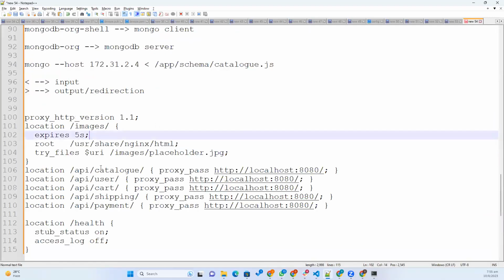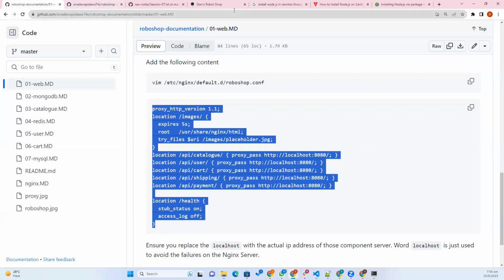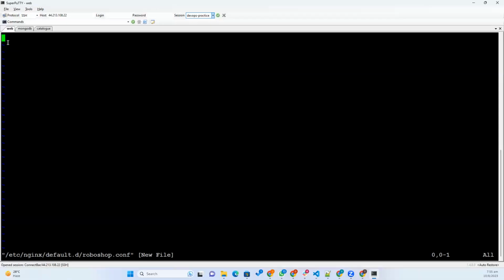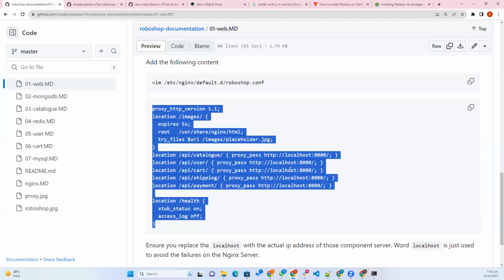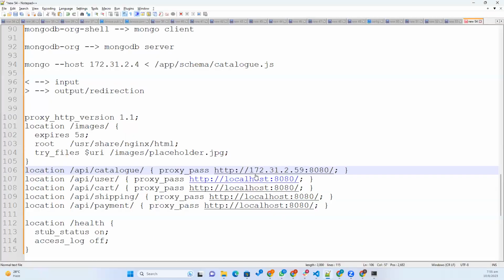So you are telling Nginx, whenever you get a request /API/catalog, send the request to our catalog server. Okay. So what is our catalog server? This is the IP address. Take the private IP and give it here. Here also there should be no spaces. And we are giving port number 8080.